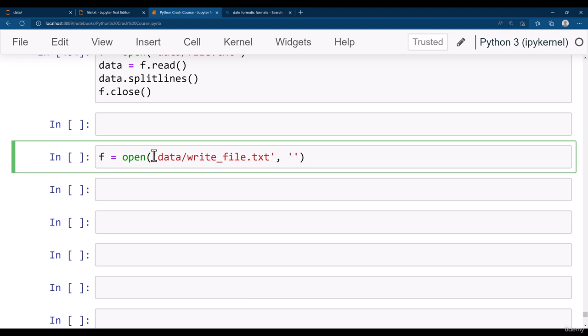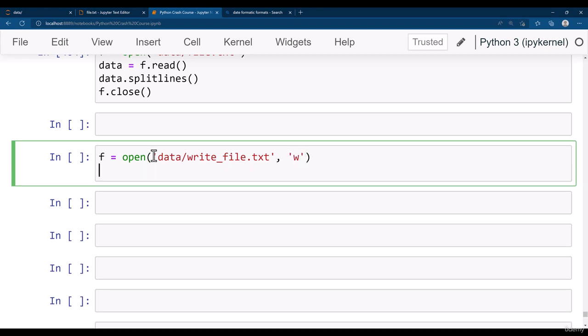And the mode which I'm going to open it into is write mode. Now your file is open in write mode. Once that is done, you can simply do f.write, and then you can write your content here. So I'm going to say here, this is line 1.